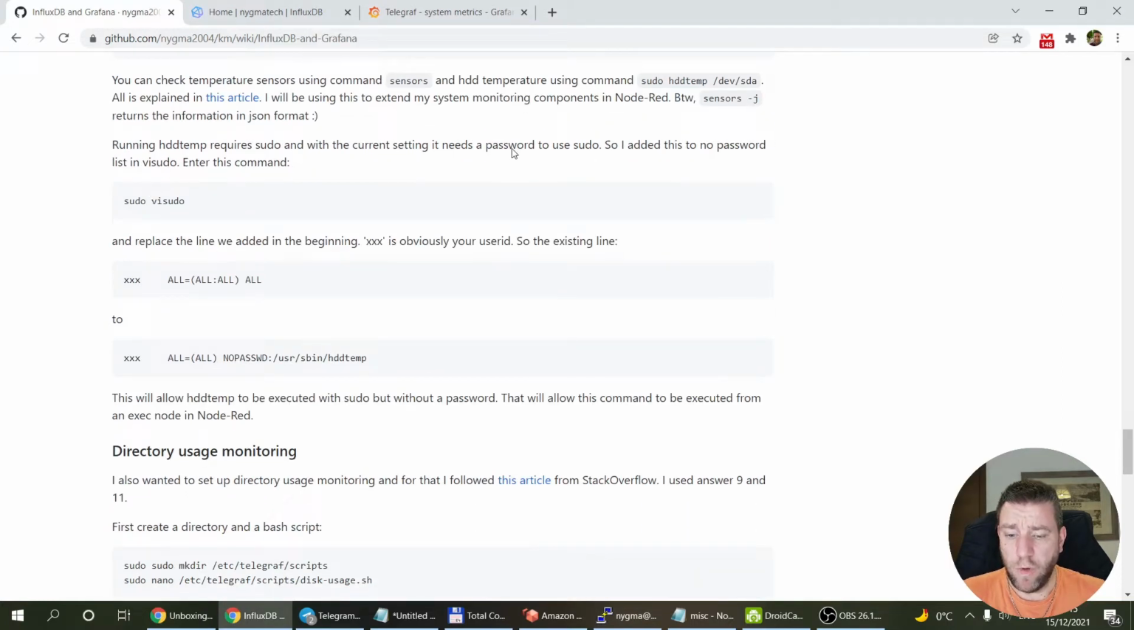In order to run the HDD temp, based on the setup that I explained in the first setup video, when you do sudo, you would need to enter a username and a password. That means that if you want to run it from Node-RED, from the exec, even if you pass the sudo, it won't run, because there is no way for Node-RED to enter the password.